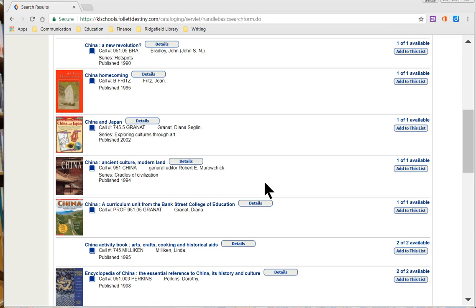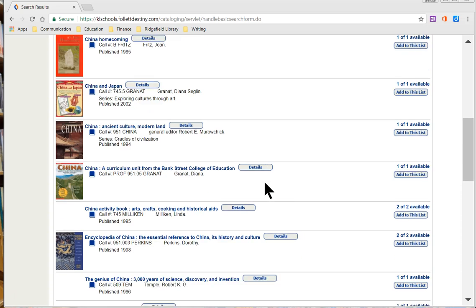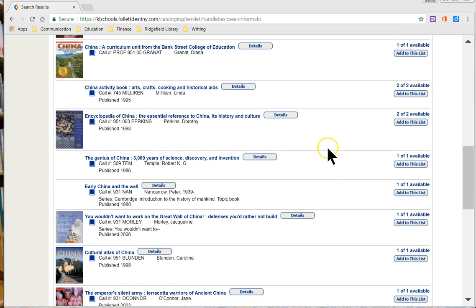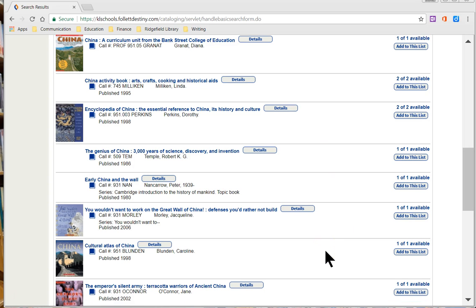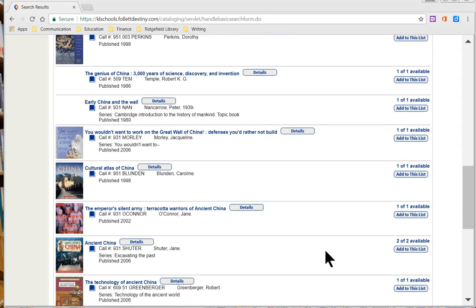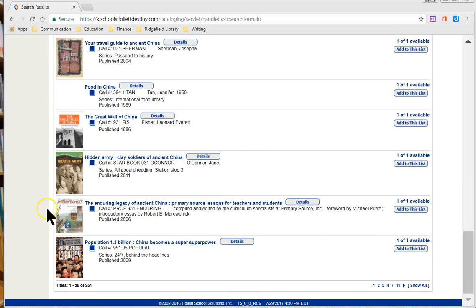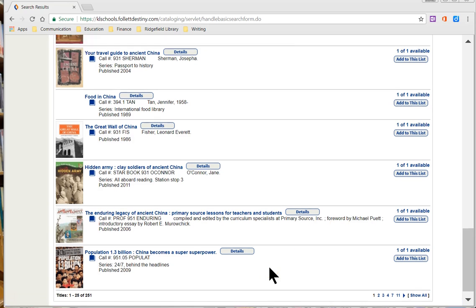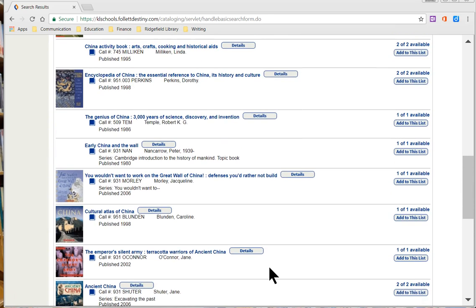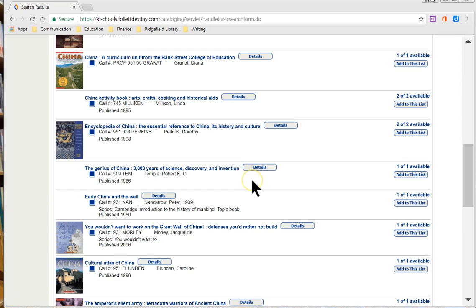Don't forget, keyword searches will find China in all different areas of the record of the book. So it could be in the title, it could be the author, it could be anything. So for instance, let's go through this and see if any of these books look interesting. Okay, well, I can see right away that there's a professional handbook. That's for teachers. I'm not going to use that. There's a lot here. 3,000 years of science discovery and invention. Well, that's not ancient China.